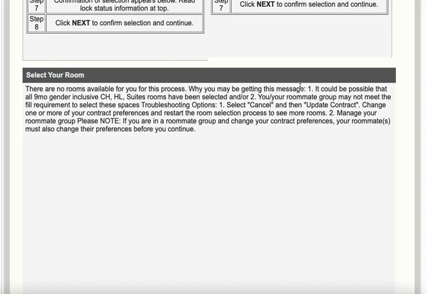One, it could be possible that all 9-month gender inclusive Chancellor's, Haymarket, and Suites units have been selected. Or two, you and your roommate group may not meet the fill requirement to select these spaces. As I mentioned before, Chancellors and Suites, you can only select those gender inclusive units if you are in at least a 4-person roommate group. And in Haymarket, we have options for 2 people and for 4 people, but unfortunately none for 3. However, in Aspenson Mogensen Hall, we do have a few 3-person gender inclusive units.